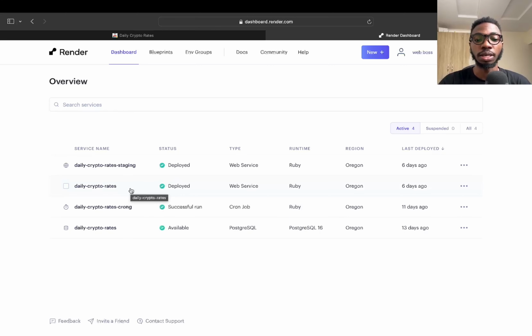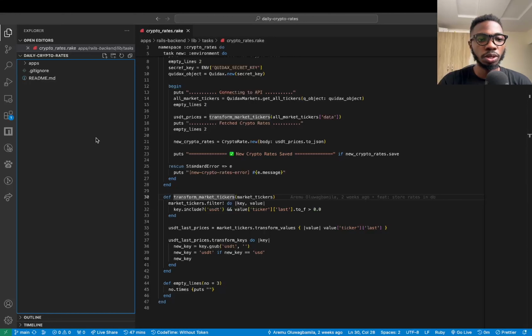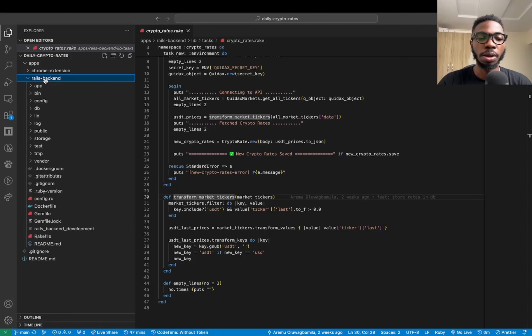On the back end of this application, I'm using Ruby on Rails, like you can see here. And of course, on the front end, it's just basically HTML, CSS, and JavaScript, like a caveman that I am. So yeah, that's basically what's happening on the infrastructure and code side of things. Now, let's look at the code. On the code side, I basically just have a repository which contains this apps folder, and the apps folder contains the Chrome extension and the Rails backend.